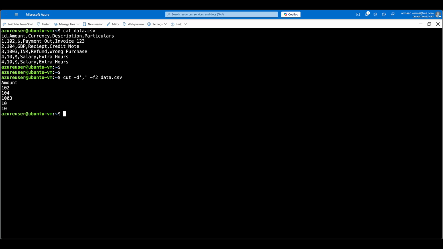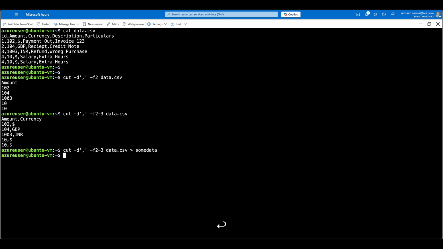If I say that I want to print f2-3, it will print two. I don't want them to be displayed on the screen. I say copy this to some data. The greater than sign basically outputs the data into the named file, and you don't see that. If I say cat somedata, you will see the output over here. So this is how you do it.